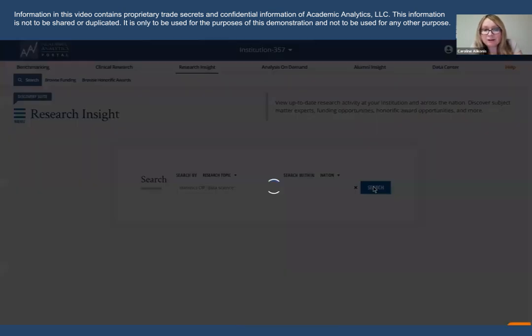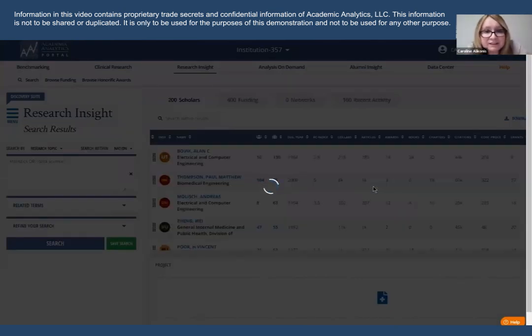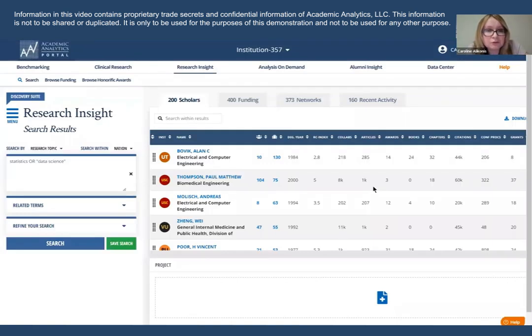So now I'm going to kick off this search. And this is going to provide a listing of faculty across the country who have those terms coming up somewhere in their research. And in terms of how the search algorithm works, it is looking through any titles and or abstracts we have for all of that research activity data that we're collecting.